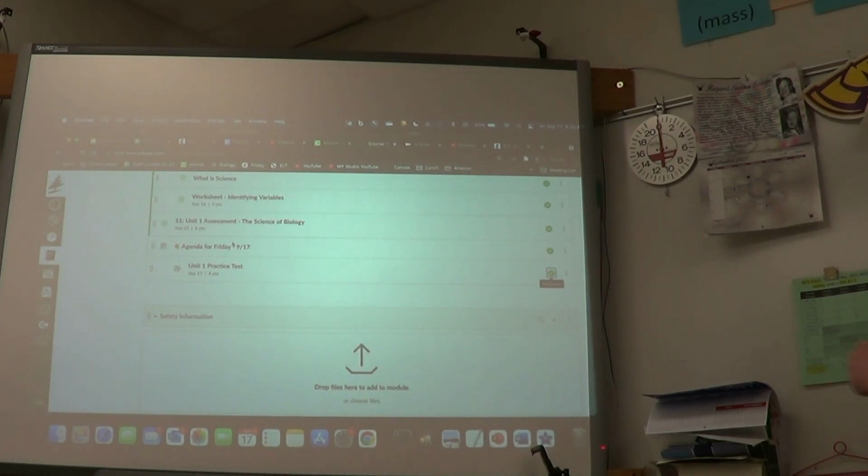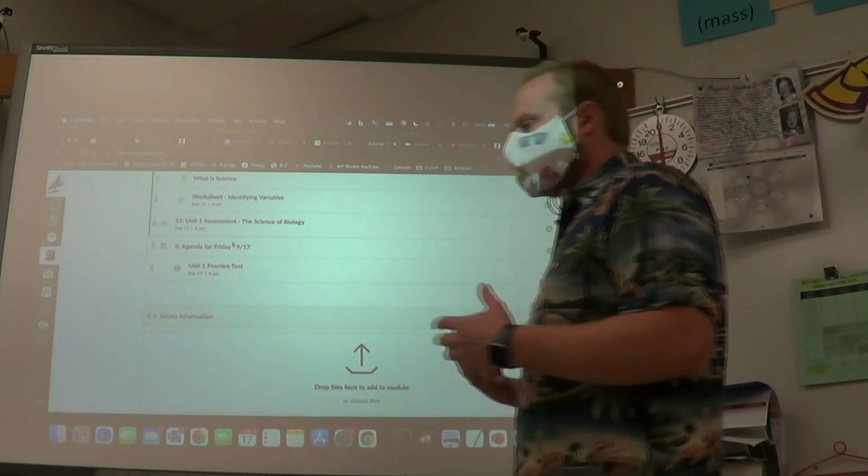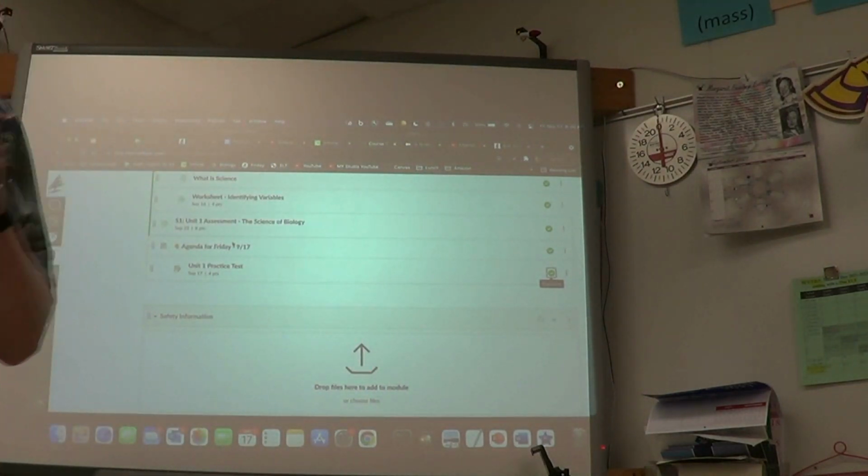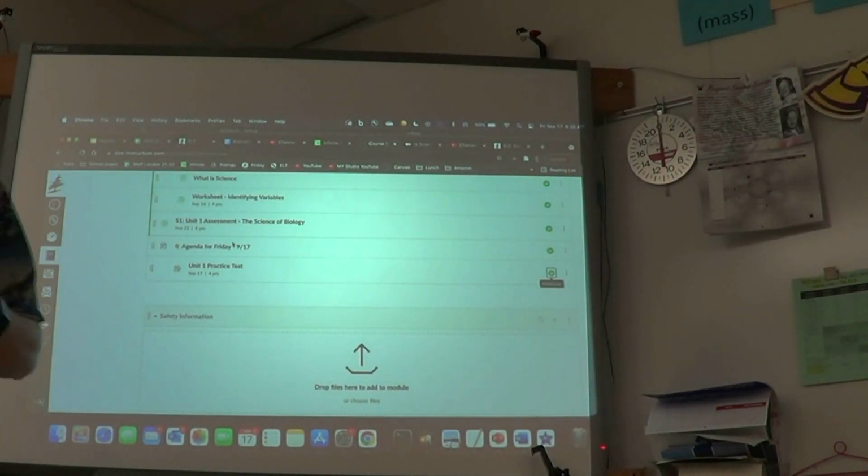When you go through and you take this practice test, there's two sections. It's a Google form. The first section is, what's your name? What class period are you in? I think that might be it. Then you go to the next section and there's 29 multiple choice questions.